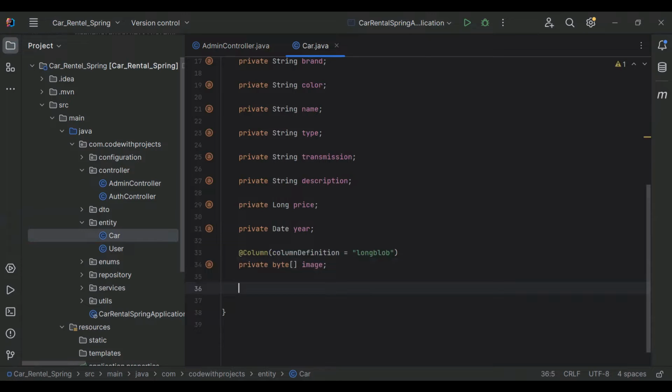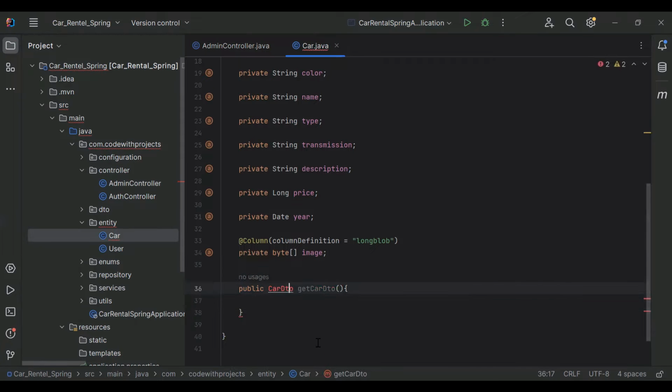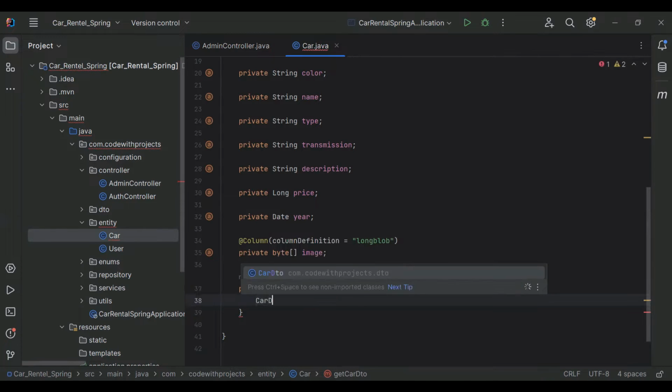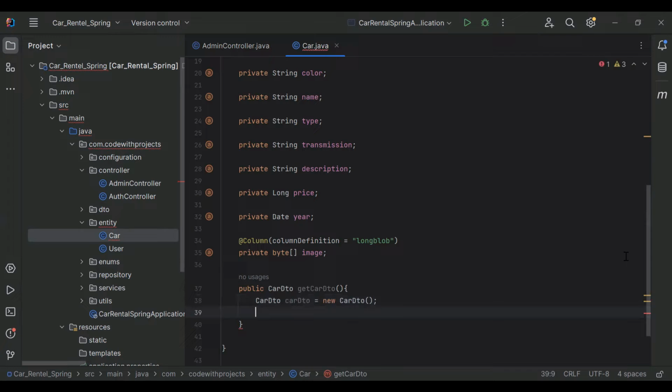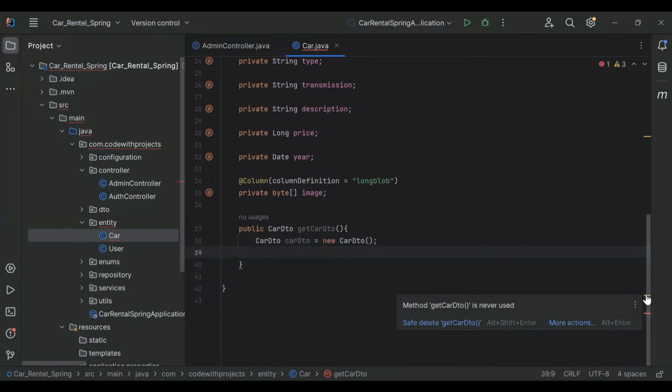In this class, I'm going to create a new method that is public, and the return type over here is a CarDTO, and the name of the method is getCarDTO. Let me import this CarDTO class. In this method, I'm going to create a new object for the DTO. The purpose of this method is to change the entity to the DTO.